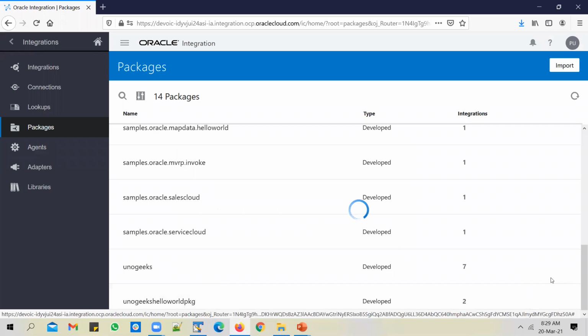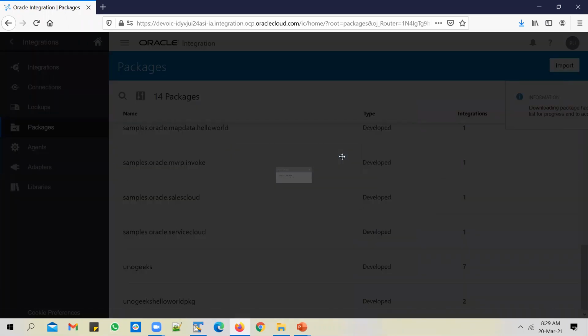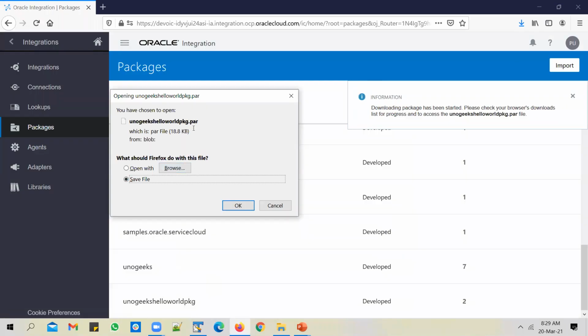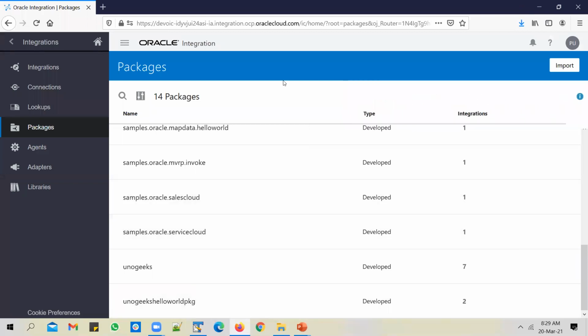So I need to export the package and click on export. That will generate a .par file, which stands for package archive. Save it. And what I want to do now is, since I don't have another instance for SIT or UAT, I will try to replicate this instance as SIT or UAT. And to do that, I will go ahead and delete the two integrations that are part of this package. And the moment I delete the last integration, the package also gets deleted. And I'll also delete the connections that are used in that package.